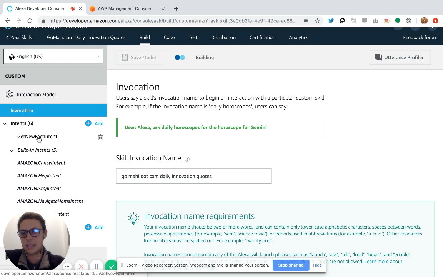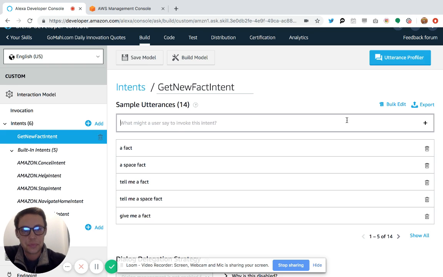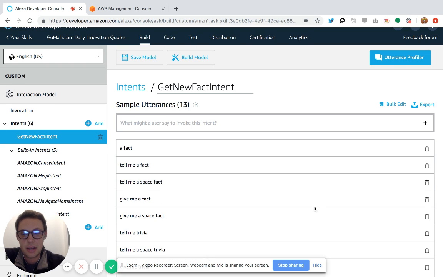to the intents and get new fact intent. Essentially what these are is the calls. So when you call to Alexa, a space fact or a business fact or whatever it may be, "Alexa, tell me a business fact," whatever those things are, you're going to find it here, sample utterances. So you're going to want to try to come up with as many as you can when you do this.